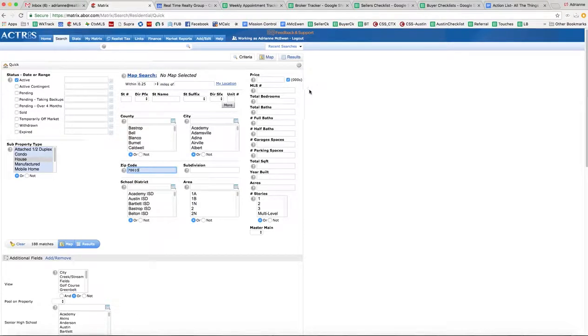We're going to use Buda 78610. And let's say we're going to look at under 350 in Buda. You can do 350 to 450. You can do 350 and up. So you can kind of use the plus and minus symbol here to locate what you're looking for. Do 4+ bedrooms. You can also utilize the map search as well.